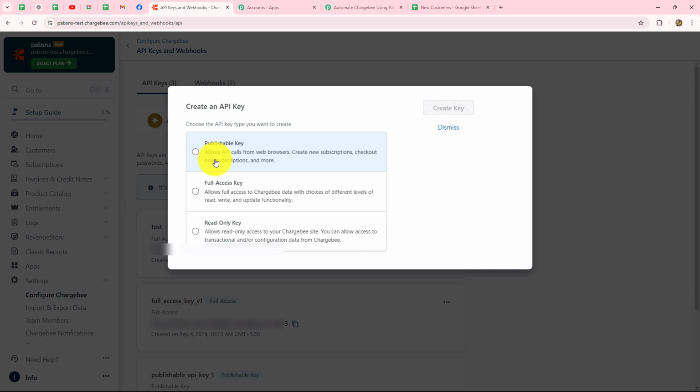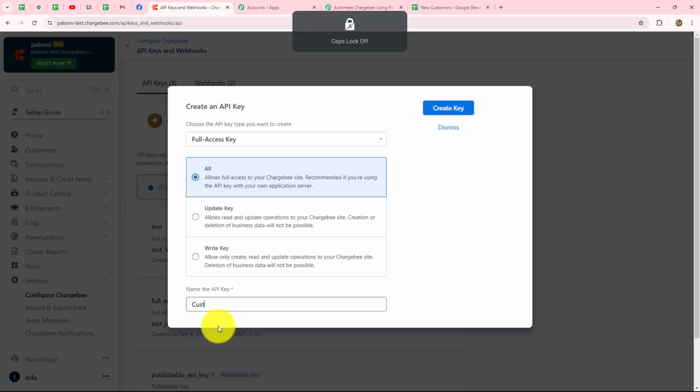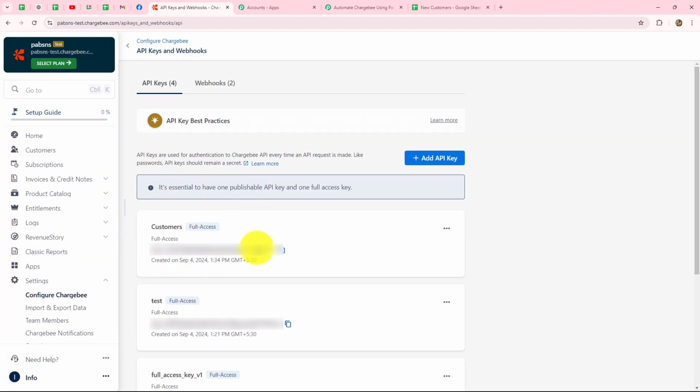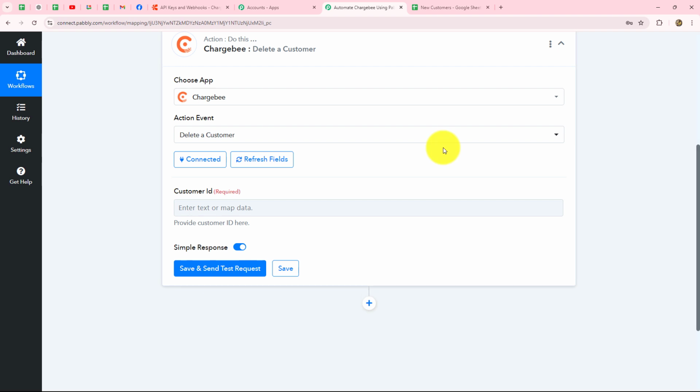And here you have to provide some details. So what kind of key are you creating? I'm going to create a full access key, and then I'm going to provide the access, that is all. Okay, now you have to provide a name to your key. So I'm going to give the name as, let's say, customers. Then I'm going to click on the create key button, and the key is successfully created with the name customers. We'll copy this key, we'll move back in and paste it over here. Done. As we have done that, let's click on save. Now Chargebee is successfully connected with Pabbly Connect.